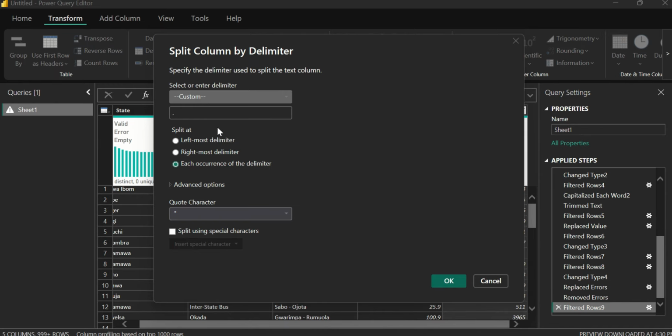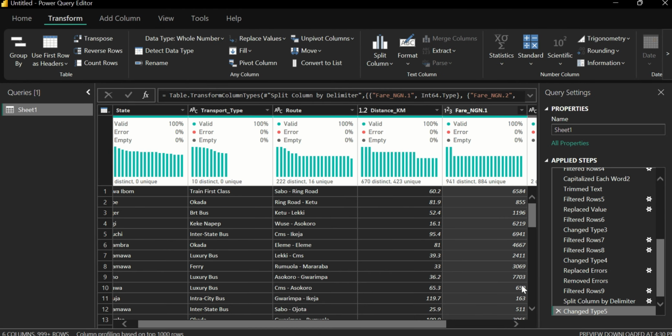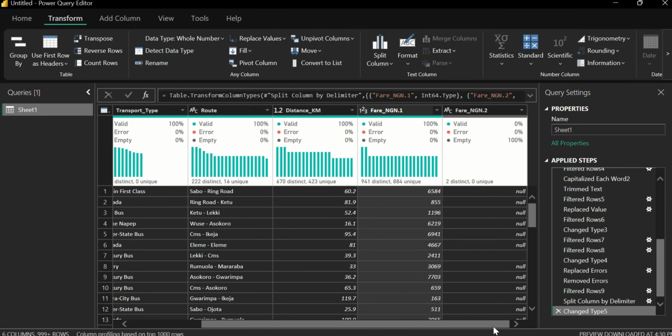Then you have a custom. You have it as custom. Then you place that NGN, so anywhere it actually occurs, you have it like that. So you press OK. So when you split it, you see now that we have it already in this column. So this column can be deleted like that.